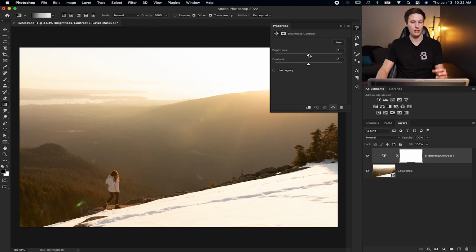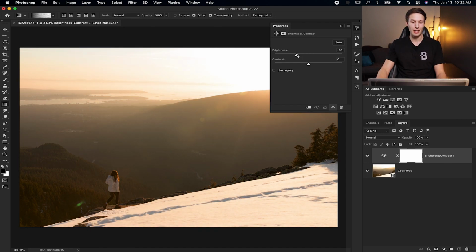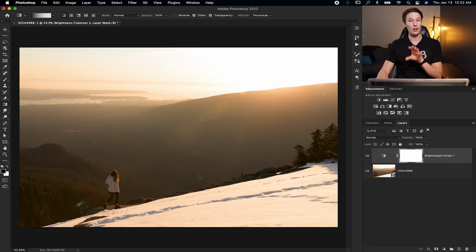Since I want to darken this image, I'll bring down the brightness like so. That's going to darken everything down, including the highlights. And in my opinion, I think it darkens down the highlights a lot nicer with the brightness and contrast over the exposure, but that's just me.